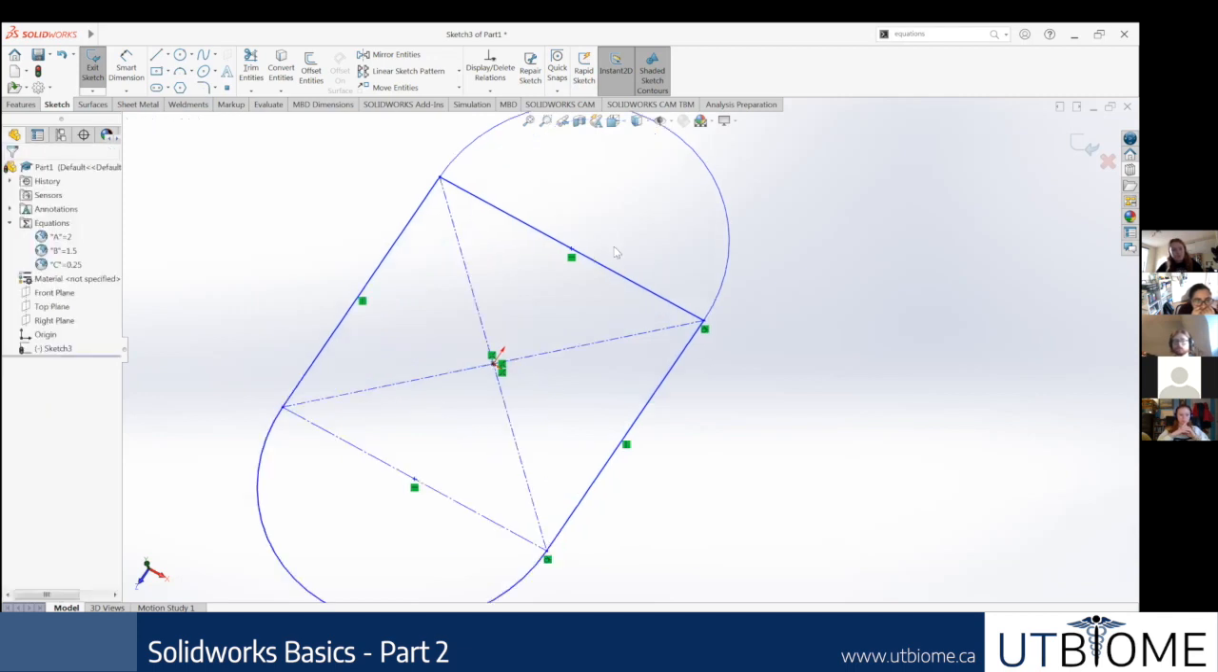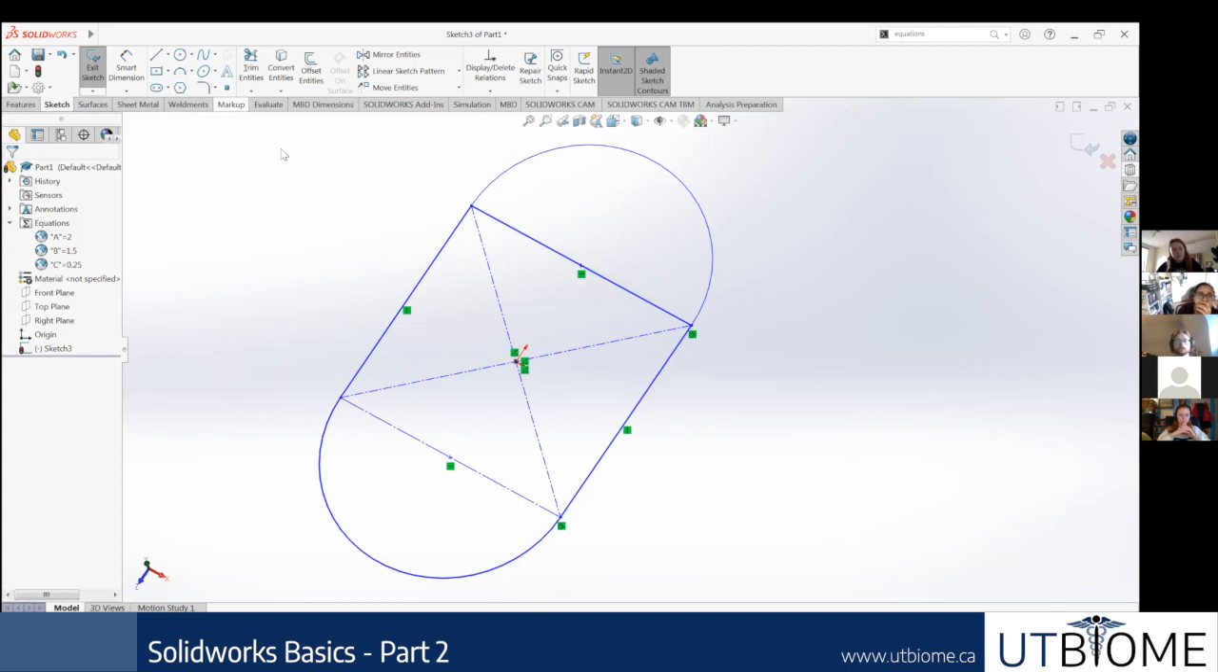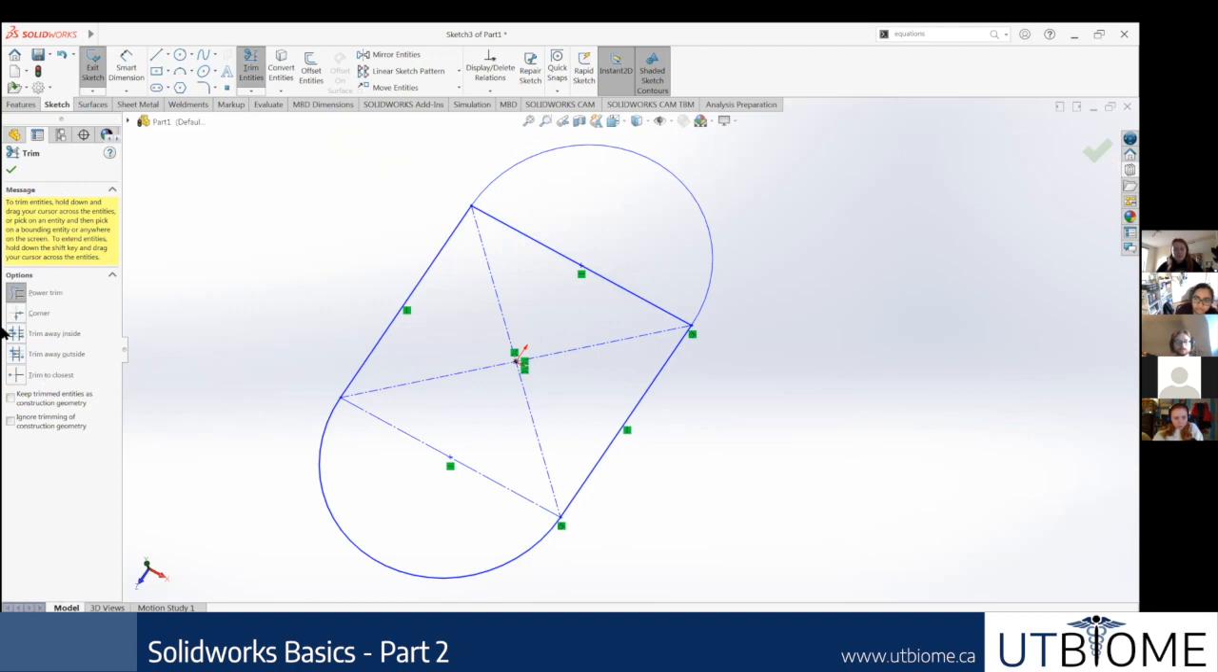I'm going to show you a different way to do the top one. There's a tool that we haven't used yet. It's called Trim Entities. This is a very, very powerful and useful tool in SolidWorks. There are some professional techniques, but we're not going to go over them. We're going to go over beginner stuff.